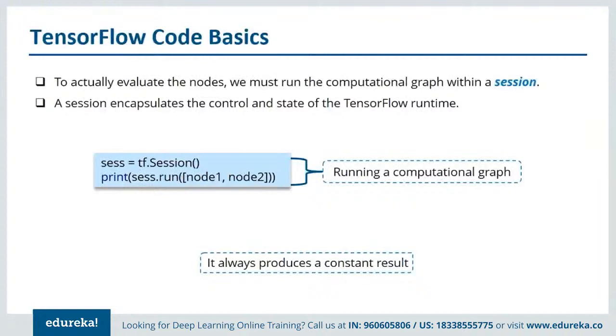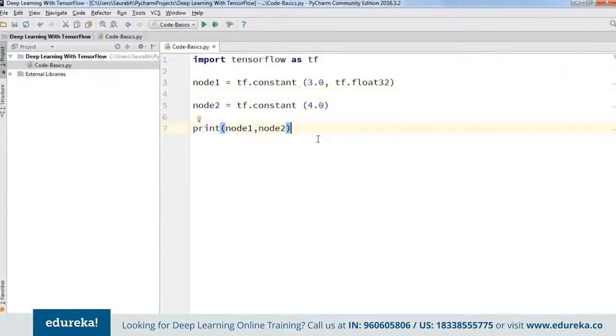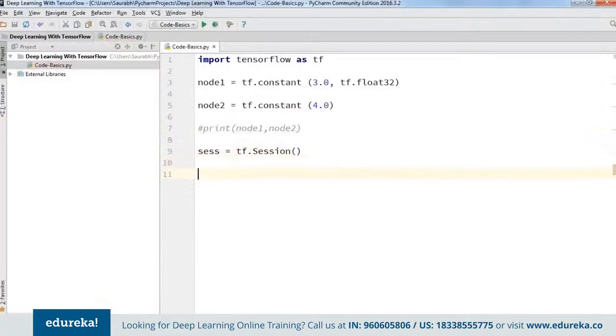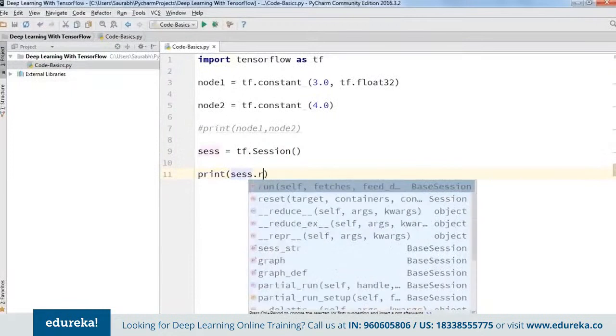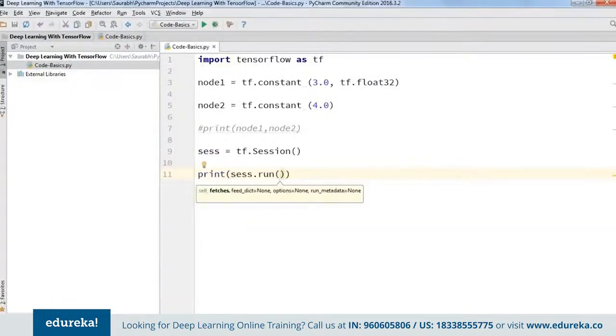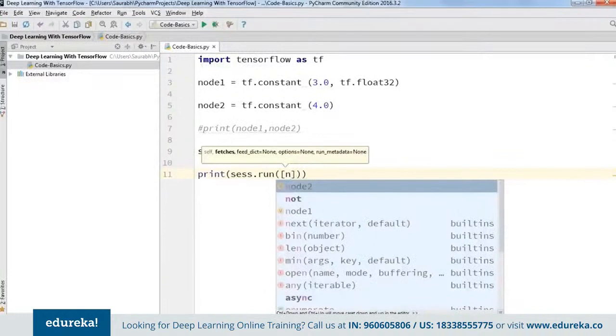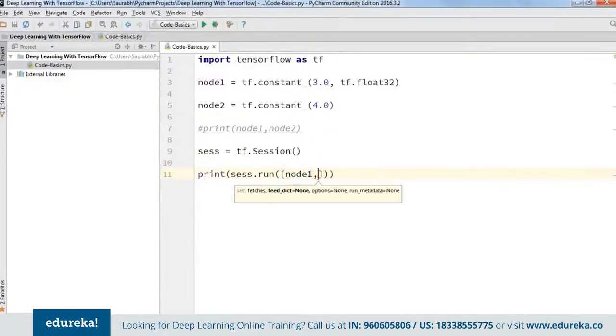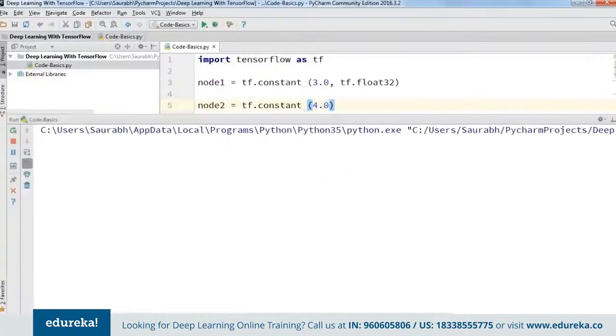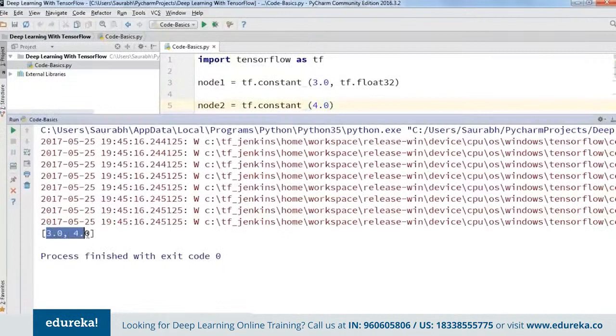So again, I'm going to open my PyCharm. This is my PyCharm, guys. So let me first comment this print statement, and now I'm going to run a session. So for that, I'm going to type in here sess equal to tf.Session, and now I'm going to print it. So for that, I'm going to type in print(sess.run), and I want to run node1 and node2. So I'm going to type in here node1, node2. That's all. And now when I run this, it will actually give me the values 3 and 4. And yup, it does. It gives me the values 3 and 4.